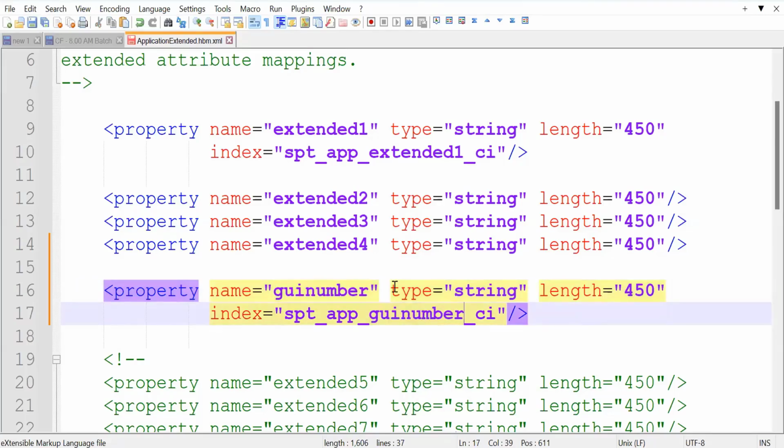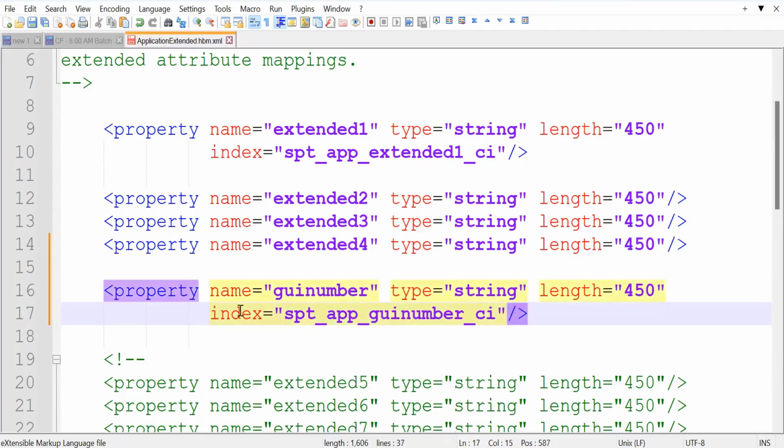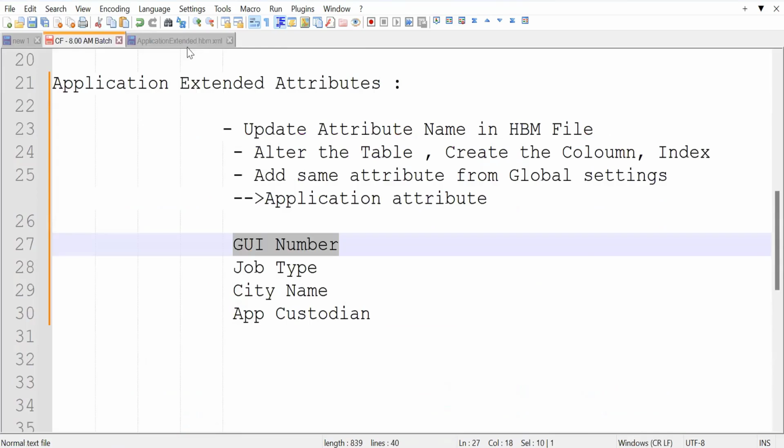GUI number. I have updated the type. Always it's going to be string for all types of extended attributes in all types of objects. For the length, always it's going to be 450 characters. Why are we going to create an index? Because we are going to use this attribute very often, so it should be searchable. I'm going to create this index so that it will make searching those attributes a little faster, okay?